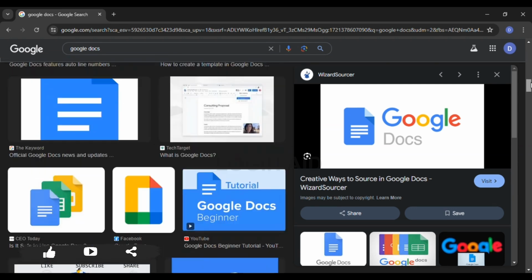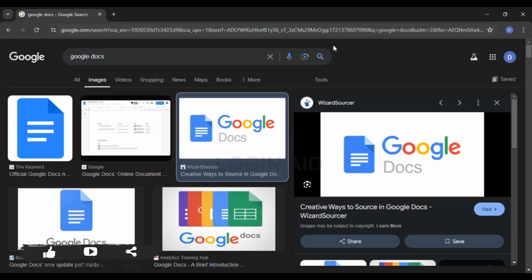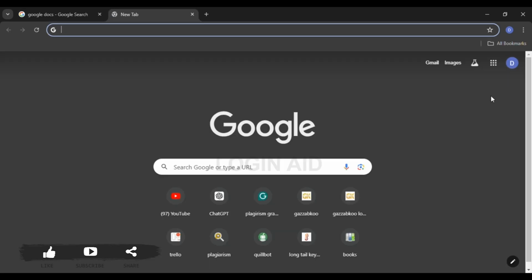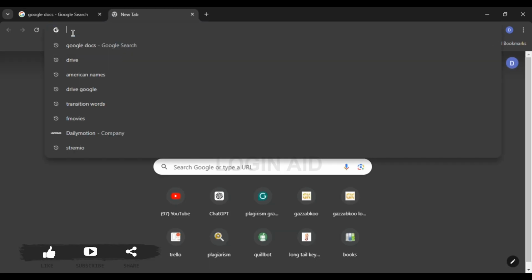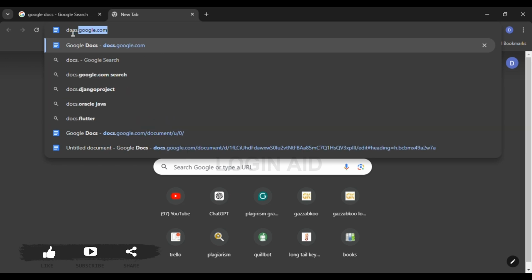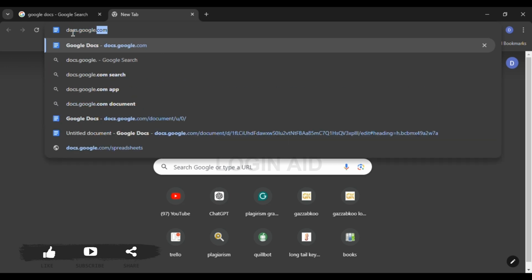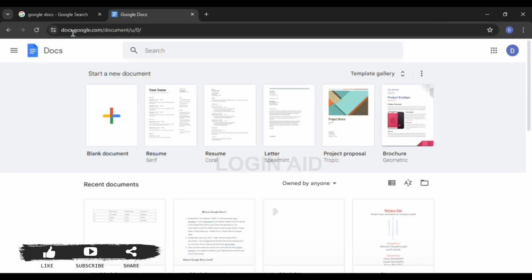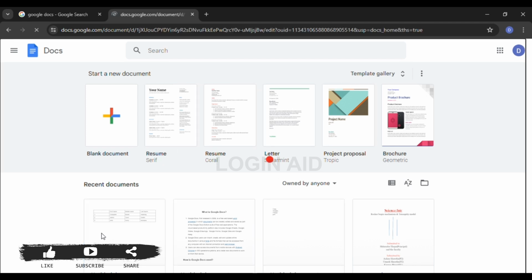First of all, open Google Docs application or simply open Google Docs in Google Chrome. Open Google Chrome. Make sure you're logged into your account. Now click on the search bar and type docs.google.com. Press enter. Now you will have to select the document where you've created the table. Here I'm selecting this document.